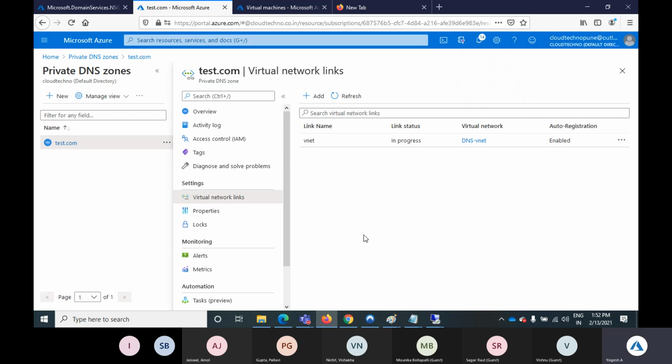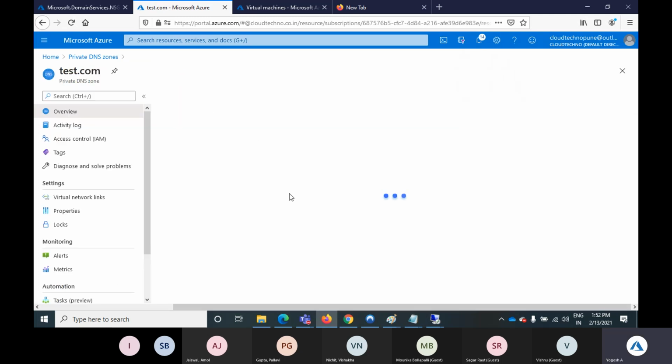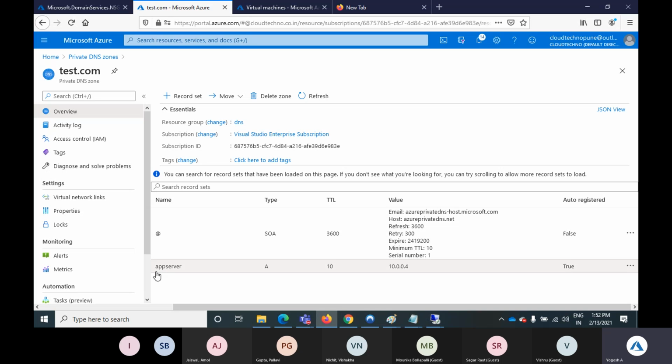Okay, so we have added the VNet here, and now let's go into the overview. See, the A record is getting created automatically. App server A record, and this is the local IP address of the server. So what is the benefit you will get here? The benefit is that you are not going to manage a Windows machine. You just deploy a private DNS service, and by using that service, you can use the name of the server in your applications.